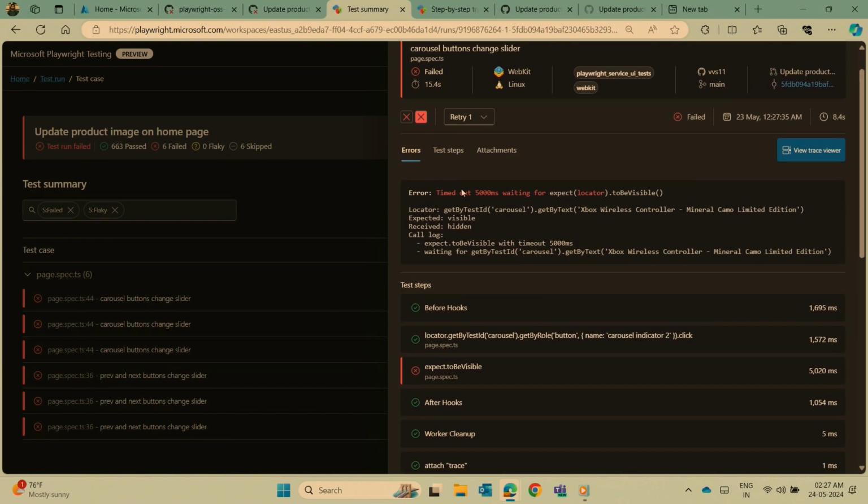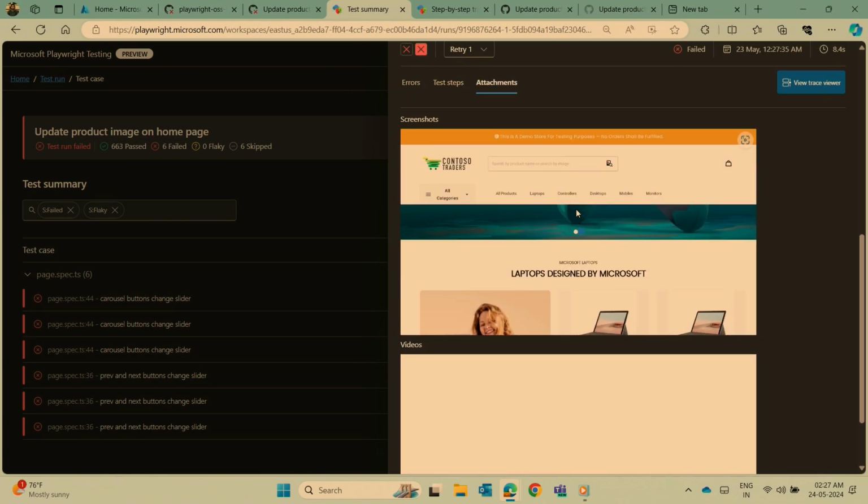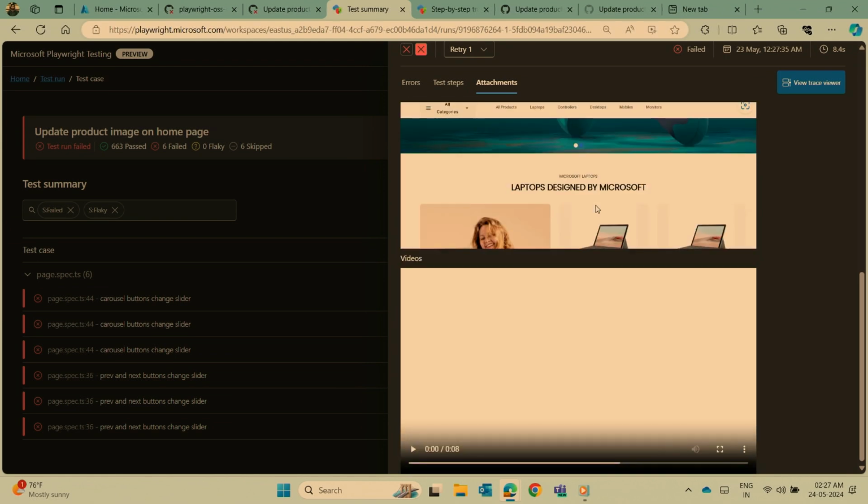It has error logs. You can see here it looks like it was expecting to find some text which was not visible on the page, and that caused the test to fail. It also contains the artifacts that I enabled in my Playwright config, which are screenshots and videos. You can see this is a screenshot of what happened during the test, and this is the video capture of the test. I can play the video inline and see what happened.